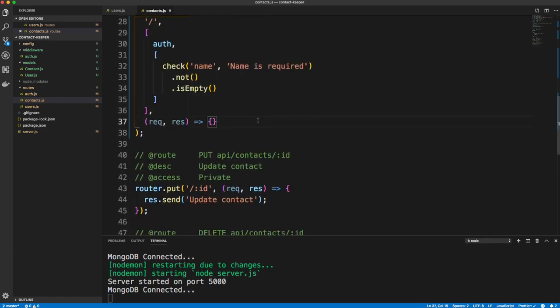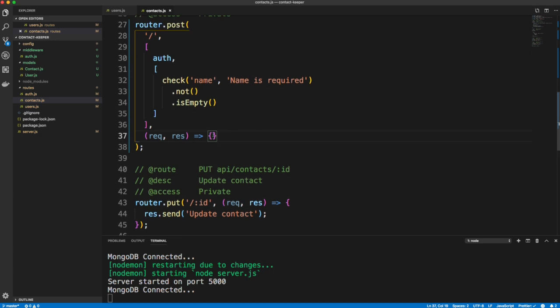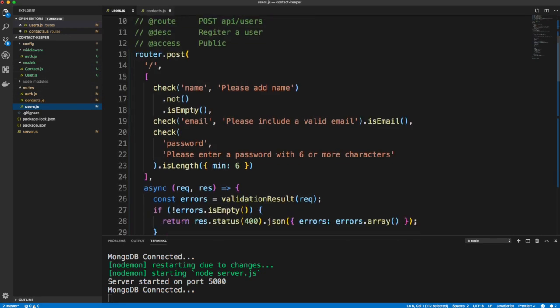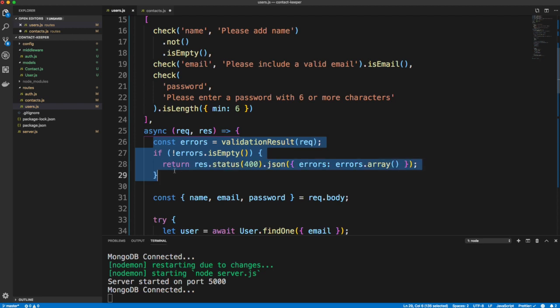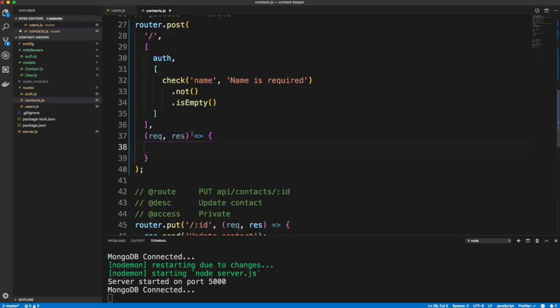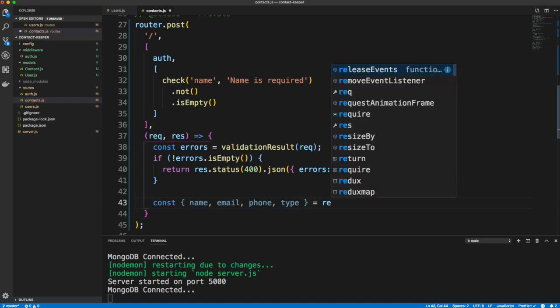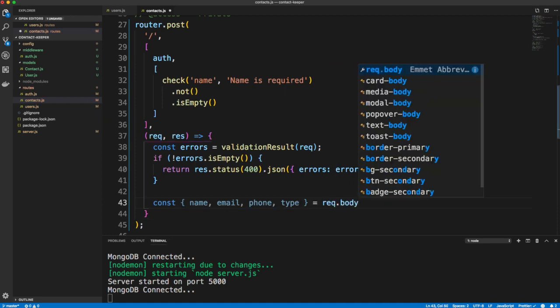So since we're using validation, we need to add the couple lines where we check for errors and send a response. So I'm going to copy that from, let's go to users, this right here. Okay, this check. So we'll just paste that in. That'll take care of checking the errors. Now we're going to pull out the data from the body. So let's say const, we want name, email, phone, and type from request.body.